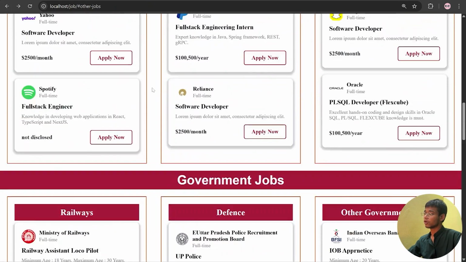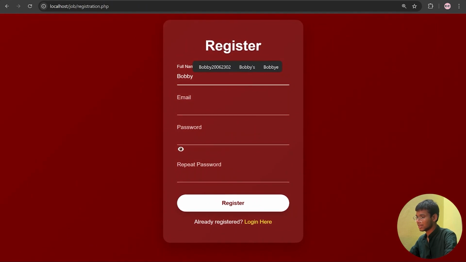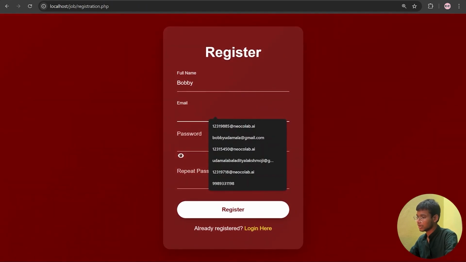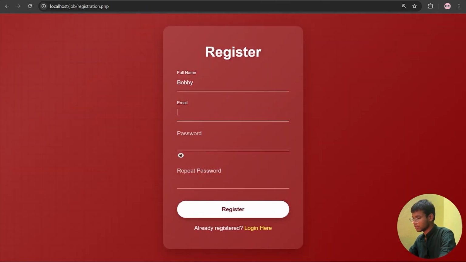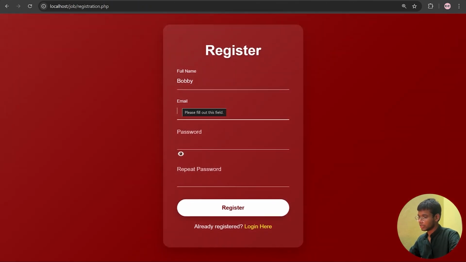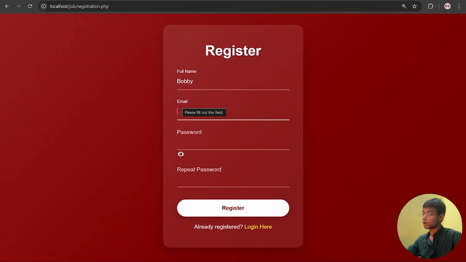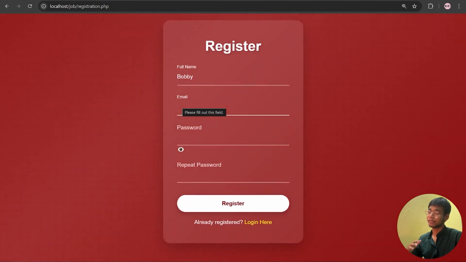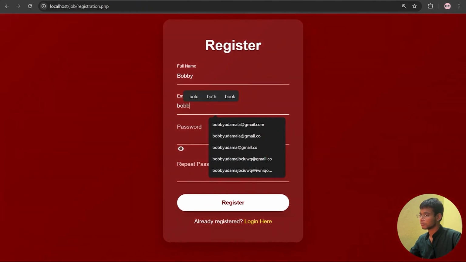Here I click on login, and I register from here. First of all, we have to register, and the email something, and the password should be something, and the repeat password. Yeah, okay. Now I register here. The password should be 8 characters long, and the email already existed, so we cannot give an existing email. We have to change the password as well. So this is the thing.